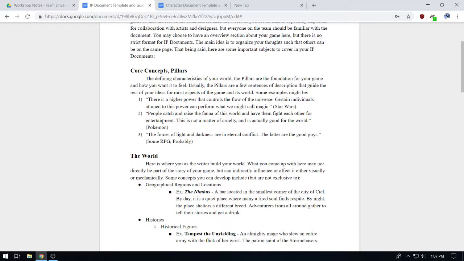For some series that you're probably familiar with, we could say there's a higher power that controls the flow of the universe, and certain individuals who are attuned to this power can perform what we might call magic. That could be a pillar for Star Wars. And that might not be the only one. You might also have that there are a lot of worlds, it's spacefaring, and there are all sorts of different cultures and environments, but the common theme is this core pillar of the Force.